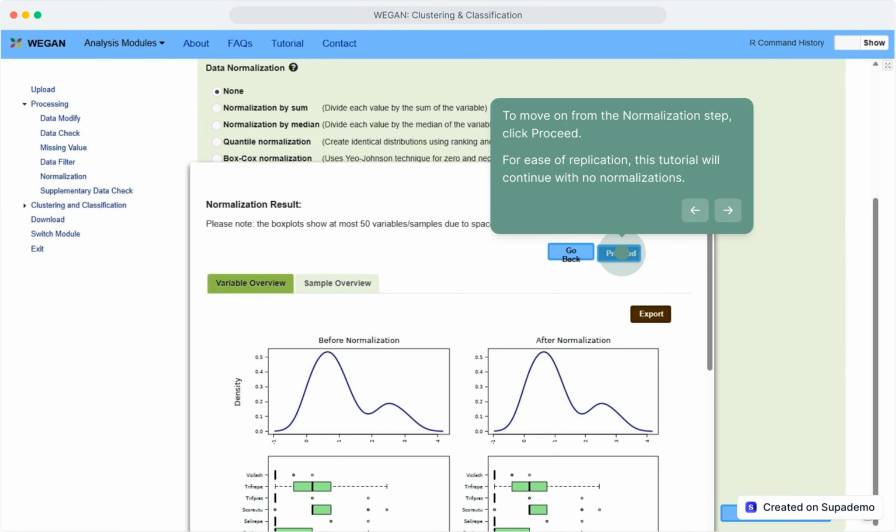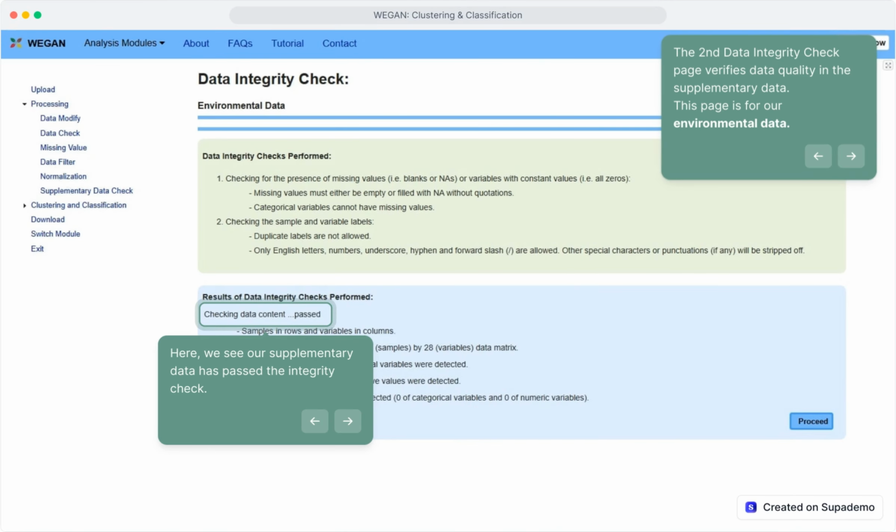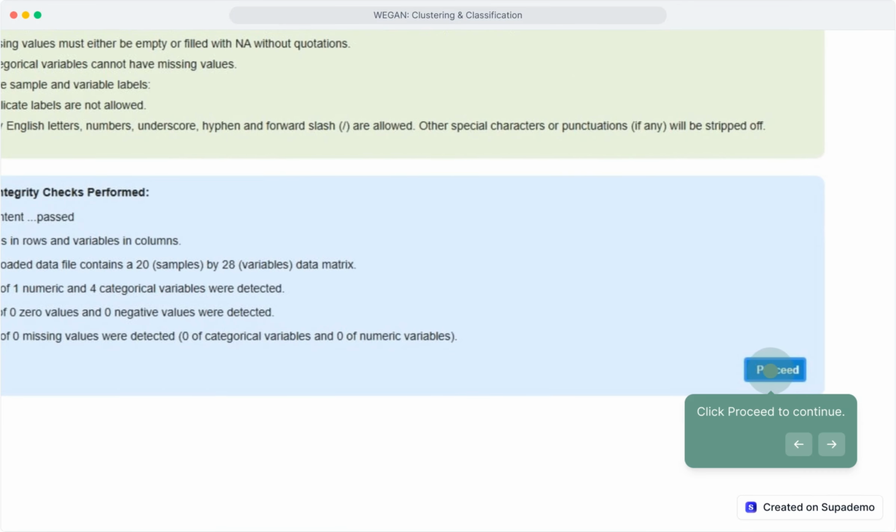To move on from the normalization step, click Proceed. For ease of replication, this tutorial will continue with no normalizations. The second Data Integrity Check page verifies data quality in the supplementary data. This page is for our environmental data. Here, we see our supplementary data has passed the integrity check. Click Proceed to continue.